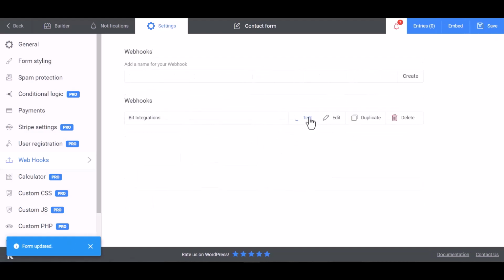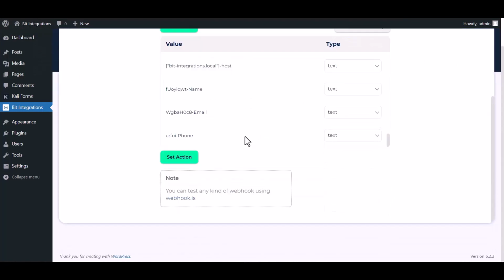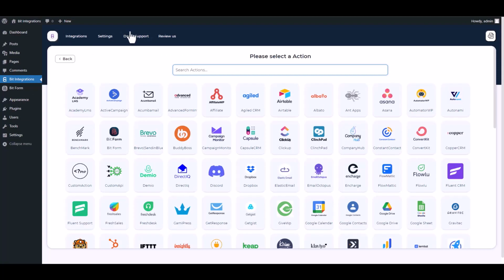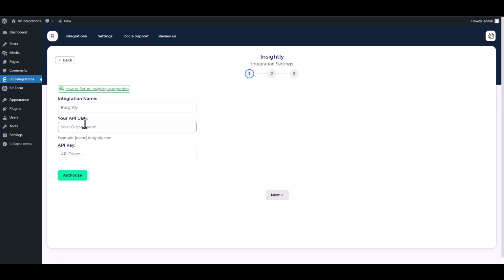Test. Test done. Now go to Bit Integrations dashboard, and here you can see the data is fetched successfully. Set actions. Search and select Insightly. Give here an API key and API URL.